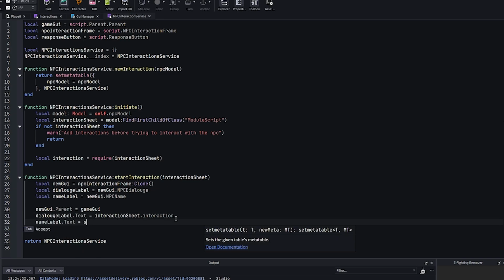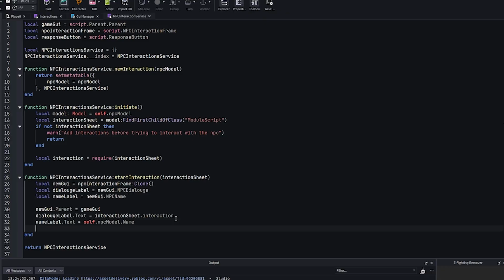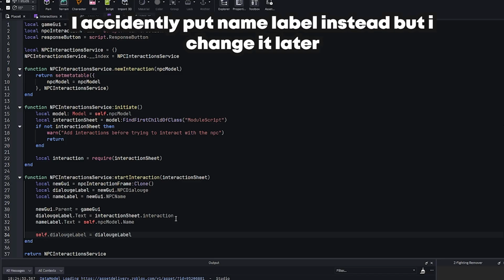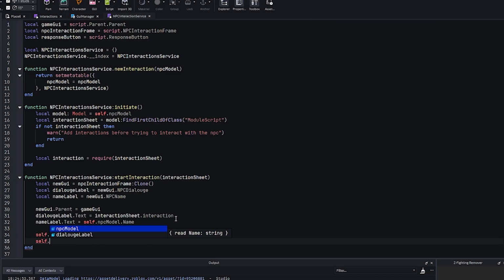For the name we will just put it as the name of the model, but you could have something different like a display name using attributes or a string value. We will then add the dialog label and frame as values of our table so we can use it in other functions.